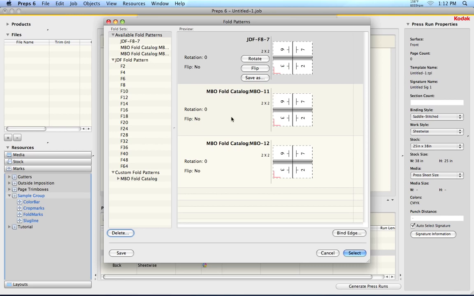In the fold pattern browser, you see the 3 filtered out choices. You see how, based on the JDF library or the MBO fold catalog, those are designed. If I need to come in and flip to get my 1 and 8 on the front, or if I need to rotate to get my 1 and 8 in the position that I need to, I can do that. Additional capabilities here, I could save as, so I can save this as a pre-built solution in the future, or I could just select this property at this point in time.